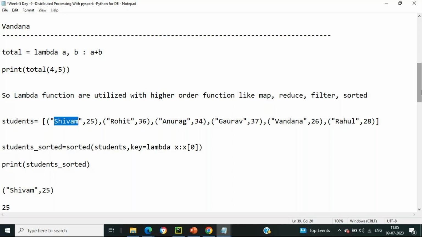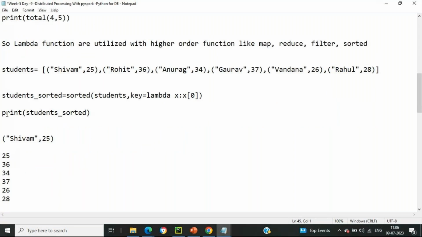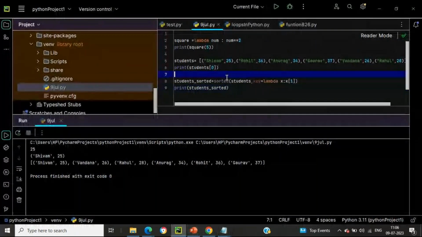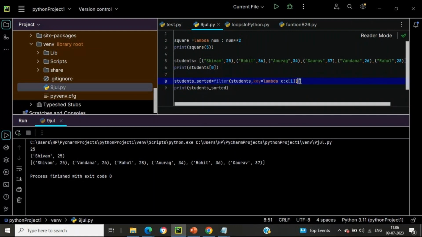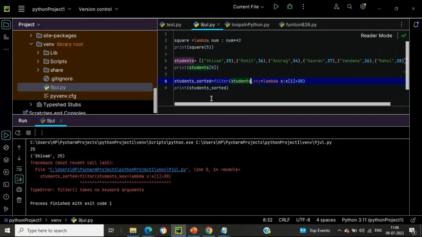Okay, let me take it in this way. Let me try to mold it a little bit more. Let me try to apply a filter: x of 1 greater than 30, x of 1 greater than 30. Sorry.